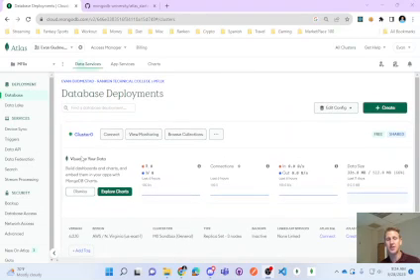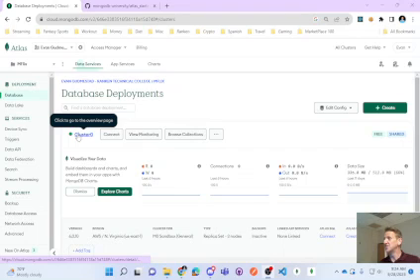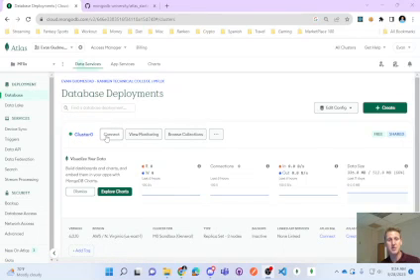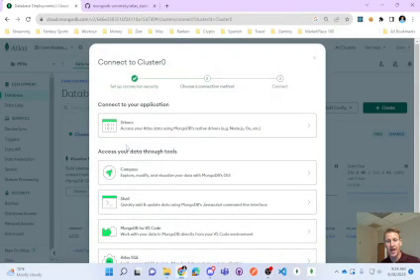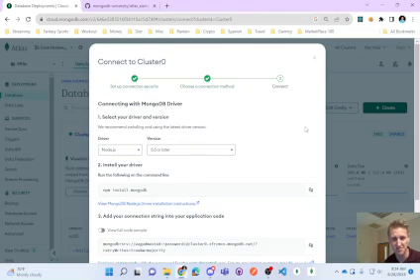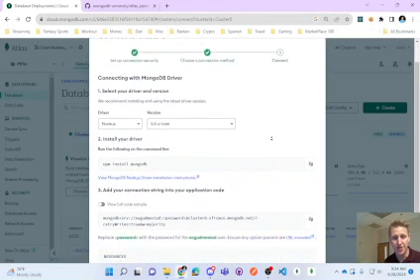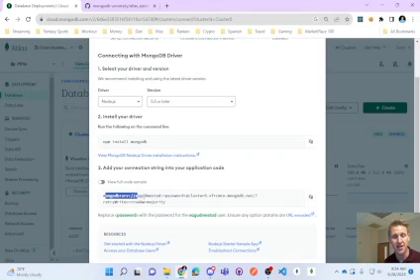Everyone can get to the screen where you see your Cluster0. What I'm going to do is click on Connect, and I'm going to click on Drivers. It says connect to your application. So we're going to be building an Express application. And you're going to notice right here, here's my connection string.